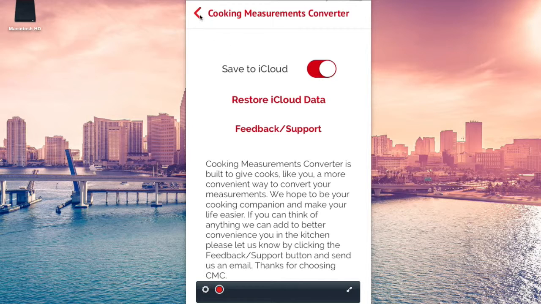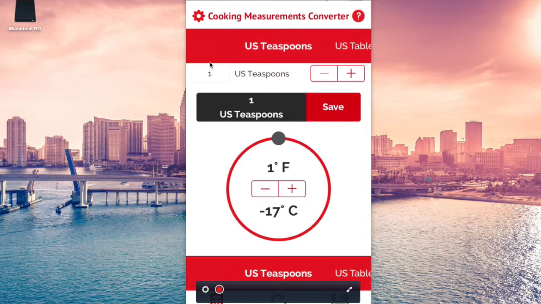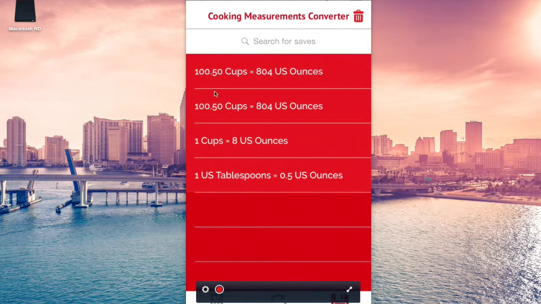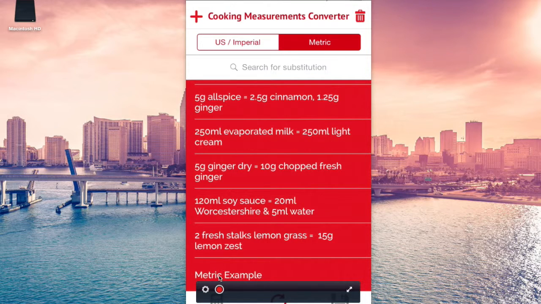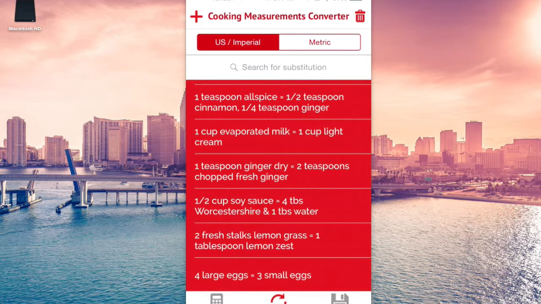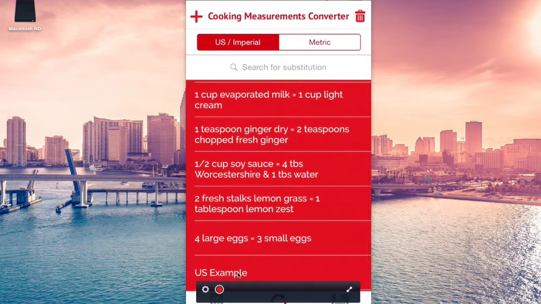So let's go back by hitting this button here. Let's hop over to our saves. As you can see here, we have our saves data right here in our saves tab coming from our iCloud. That wasn't there before. I hit the iCloud button. Now we have it back there again. So let's hop over to the substitutions. As I scroll down, you can see I have my metric example right here. And I hop over to my US. You can see I have my US example right here. So we're getting that data back from iCloud, and that's exactly what we want to do.